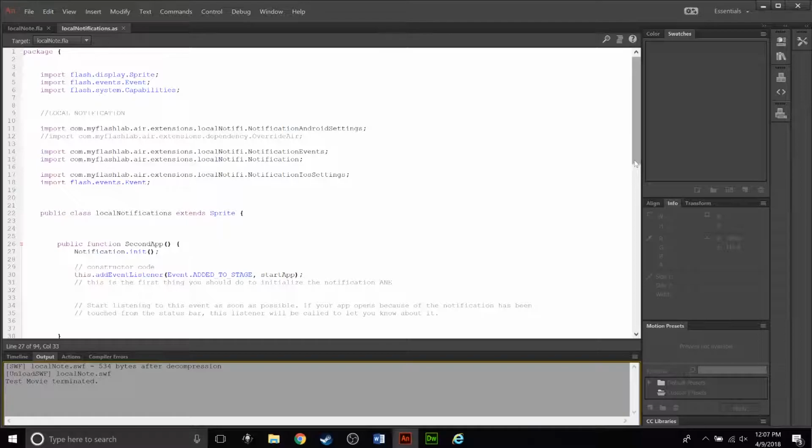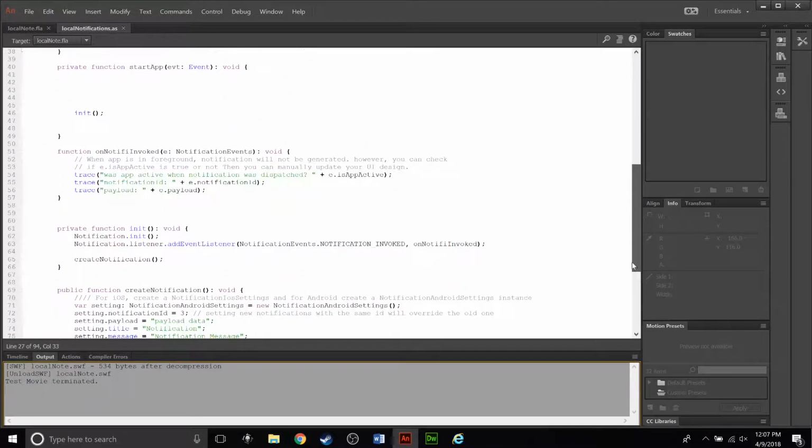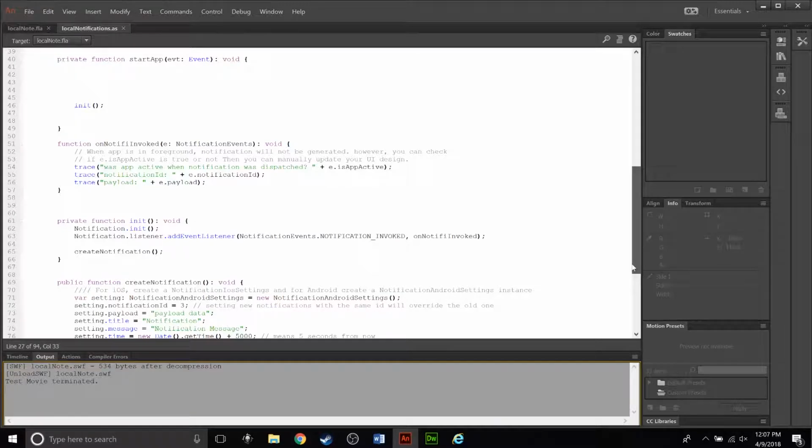I noticed an error. It shouldn't be public function second app. It should be actually public function local notifications. That is our bad. And then the notification.init is just calling that init function below, and then you're just going to add an event listener to start that app function. So here it's just private function start app, which has the init in it.